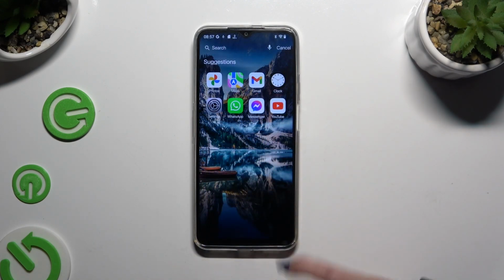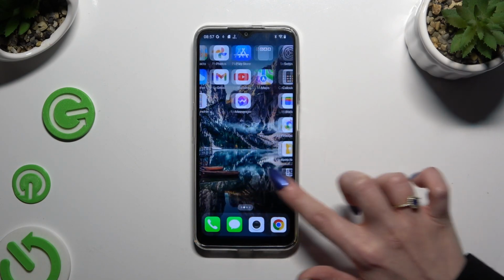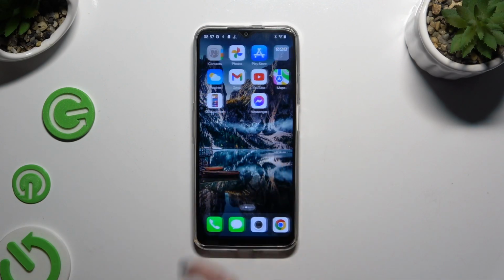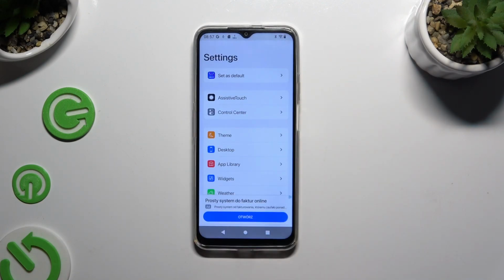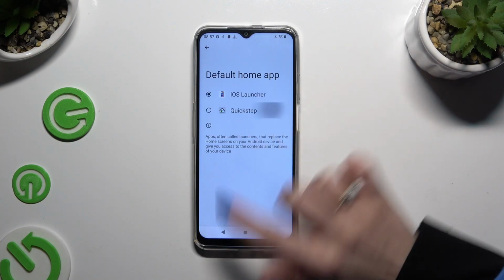If you want to go back to your default launcher, just go back to the same app. Click on Set as Default at the top and tap on Quick Step.